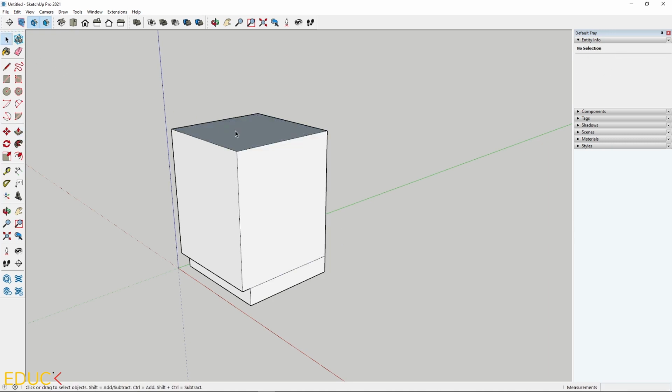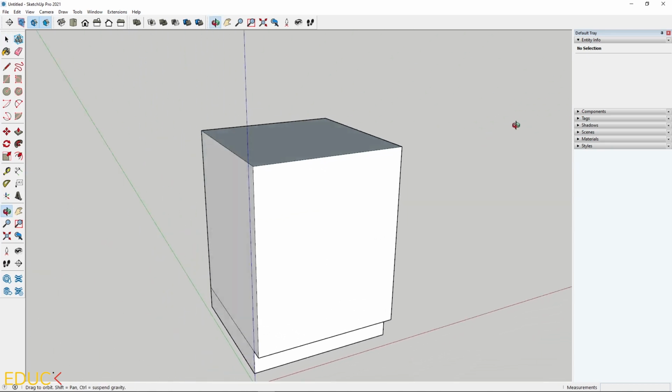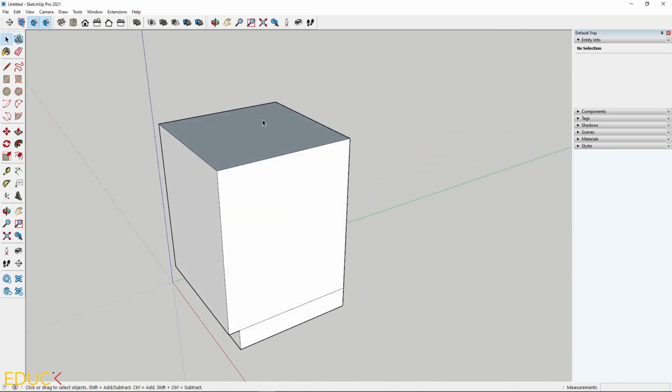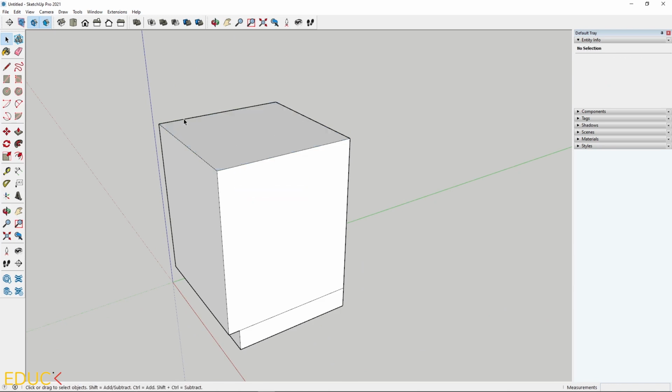Remember that in SketchUp we have front faces and back faces. Try to have all the front faces in the objects. They should be white. If you see that one of your faces is gray, click on the face, right-click, and then choose Reverse Faces. And the face at the top is again the front face.